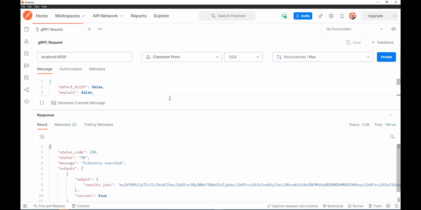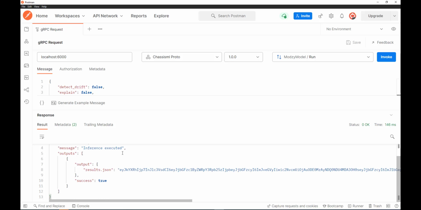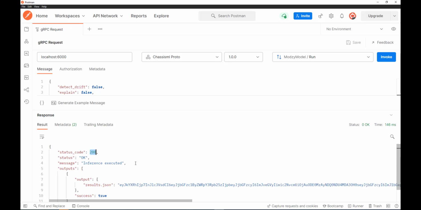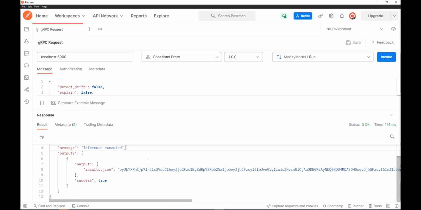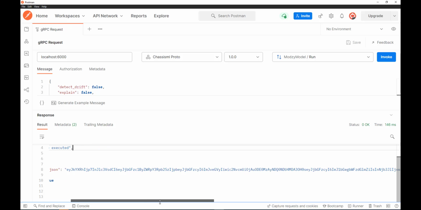And we get the raw response that our container returns. That being, again, a successful response with the 200 status code, inference successfully executed, and an output results.json with a bunch of base64 encoded results.